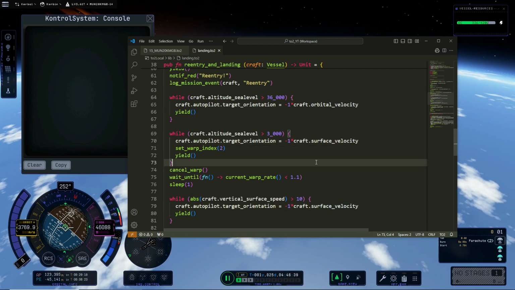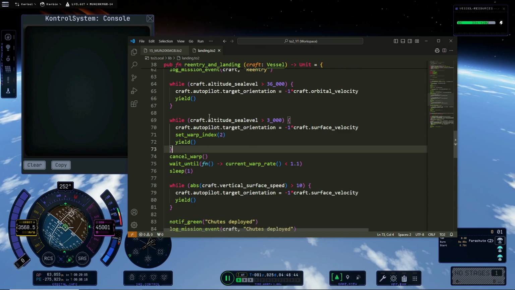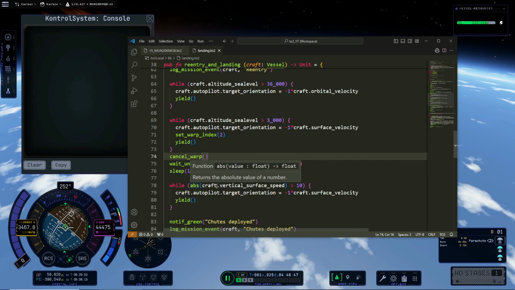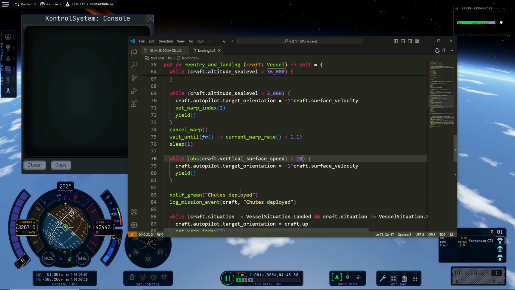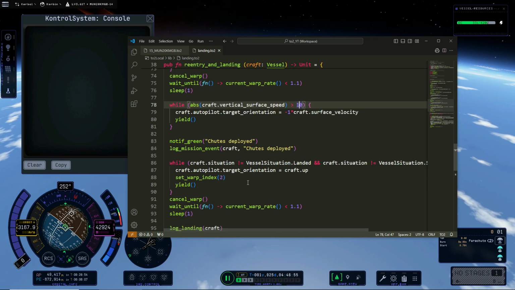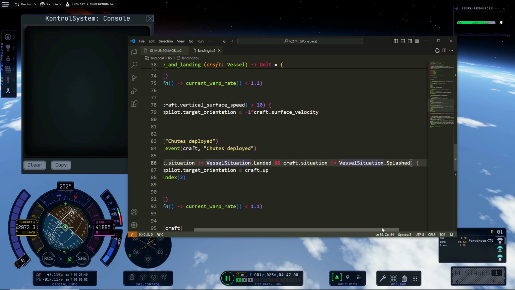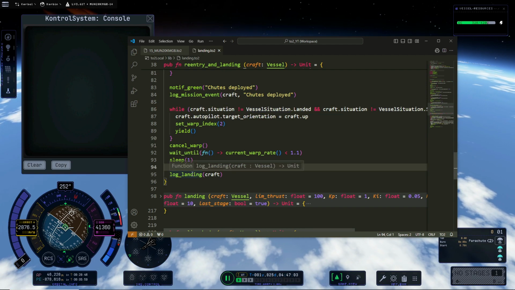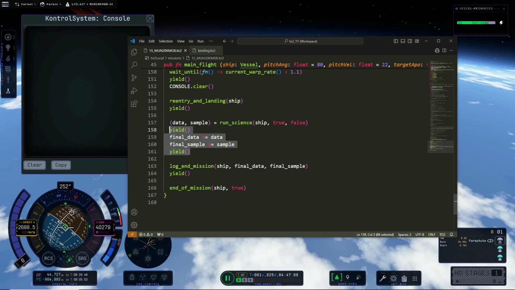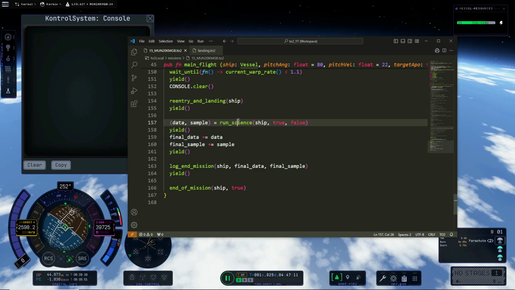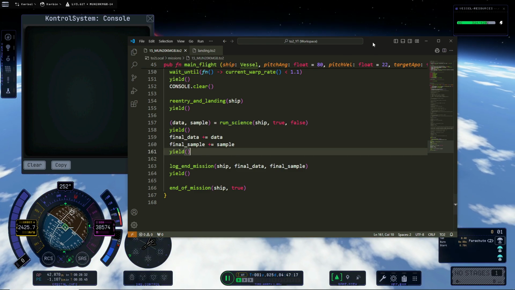Okay. Doesn't matter. I do that until the surface speed is less than 10 meters per second, and that means the chutes have been deployed. And then I wait until my craft is landed or splashed, and I can log the landing. Okay, and then I can check if I can run some new science. Okay, and then I log the end of the mission.